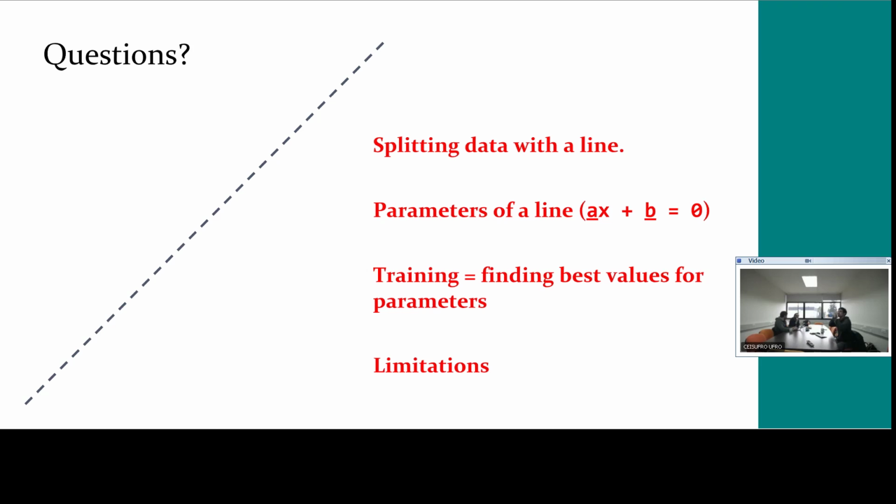Questions? Regarding the line, the university has similar work with artificial neural networks. Yeah, so I'll try to remember all the things. Anyone else? No questions?